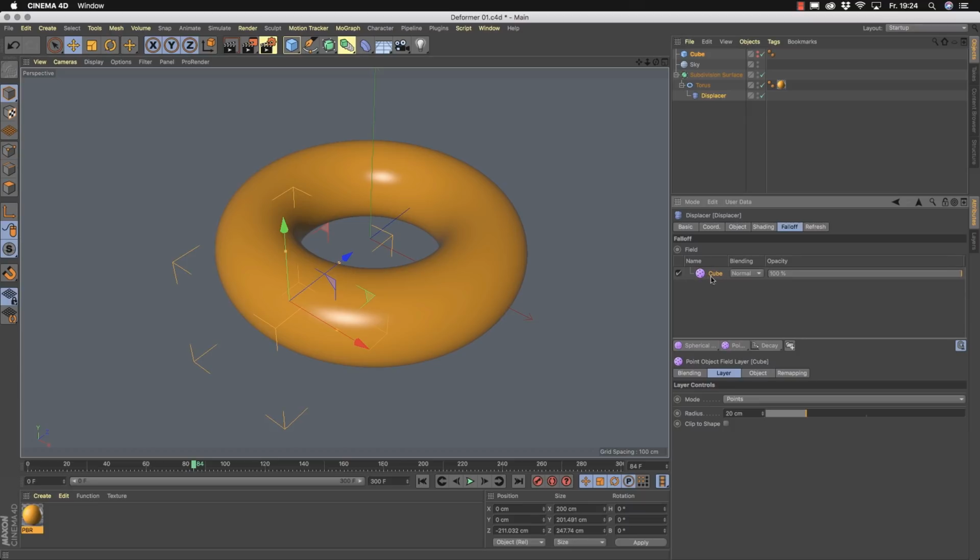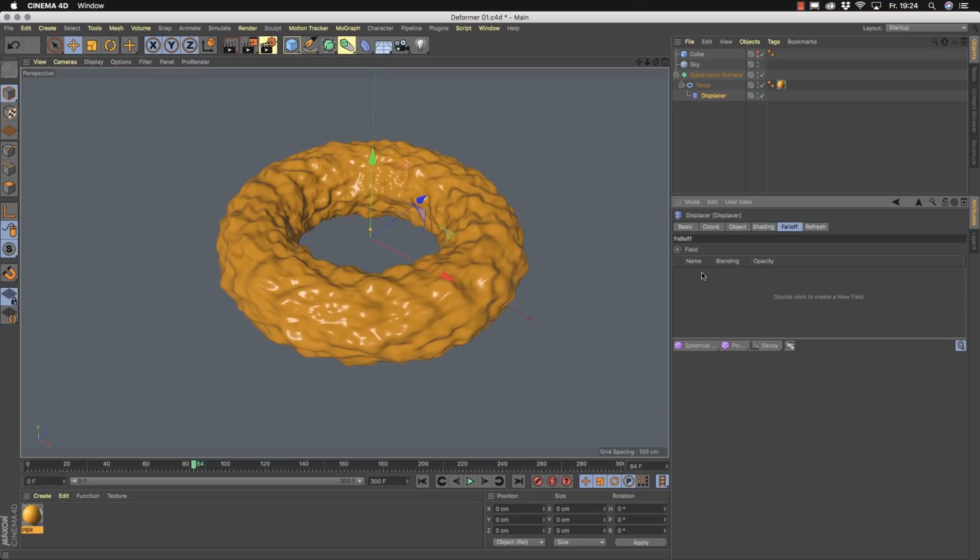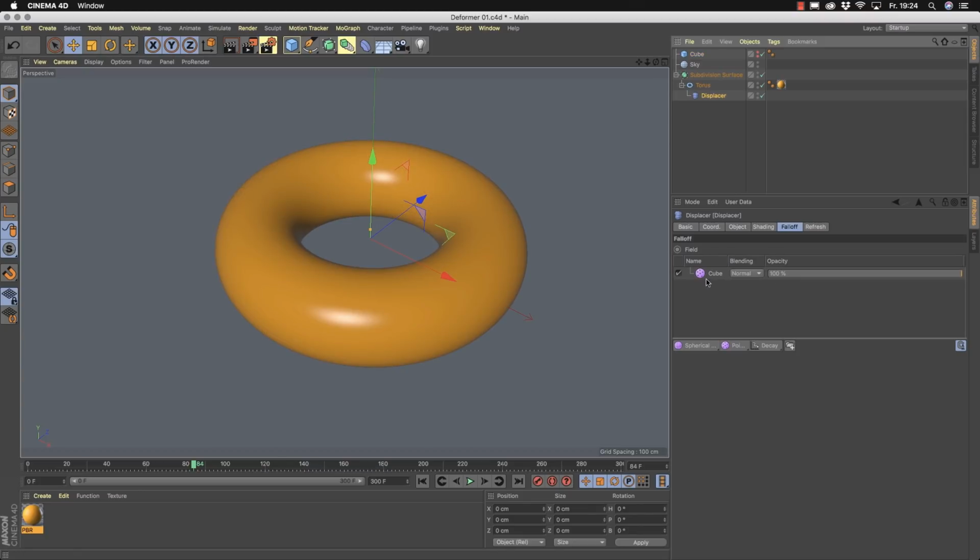That's one way of doing it. And now you see it's added to the list, and here in the object tab you directly see this object, the cube, and you can change it here. Or you can be a little bit lazy. If you have a field list open, drag the object into the list. And now you see it's the same result. But we don't see anything.